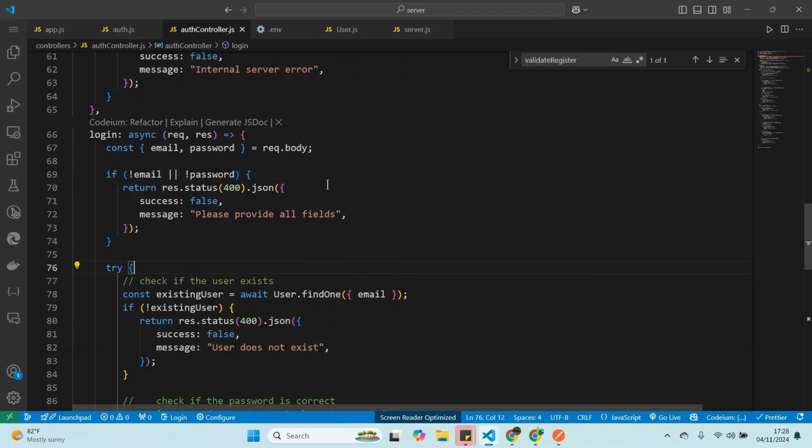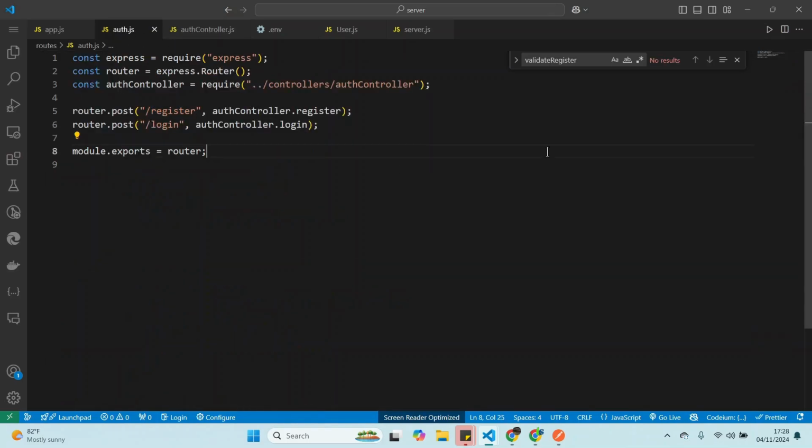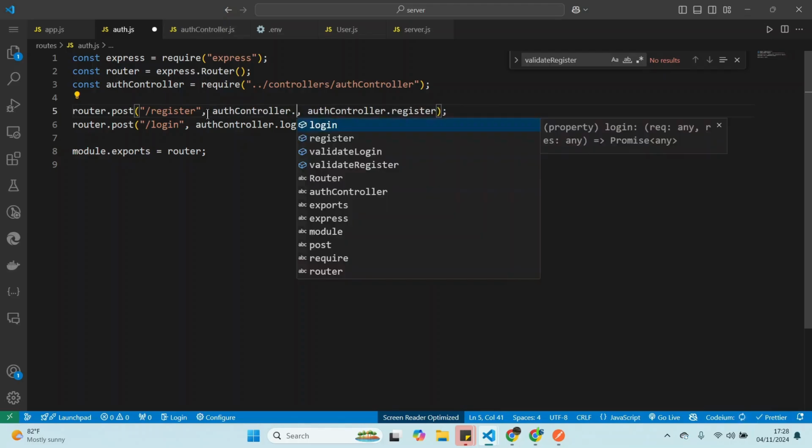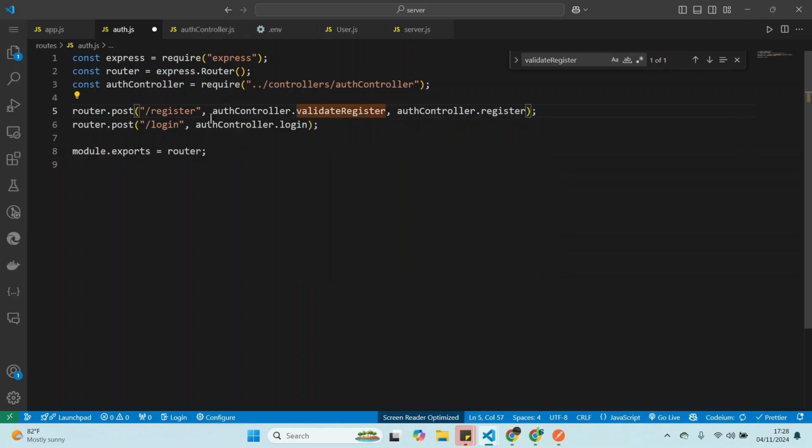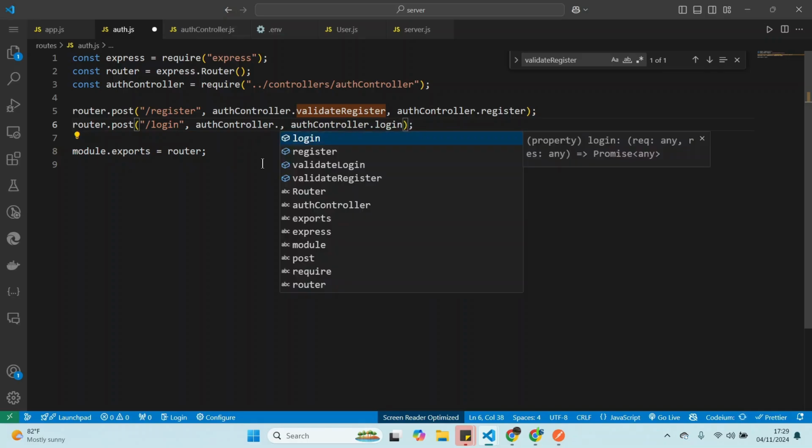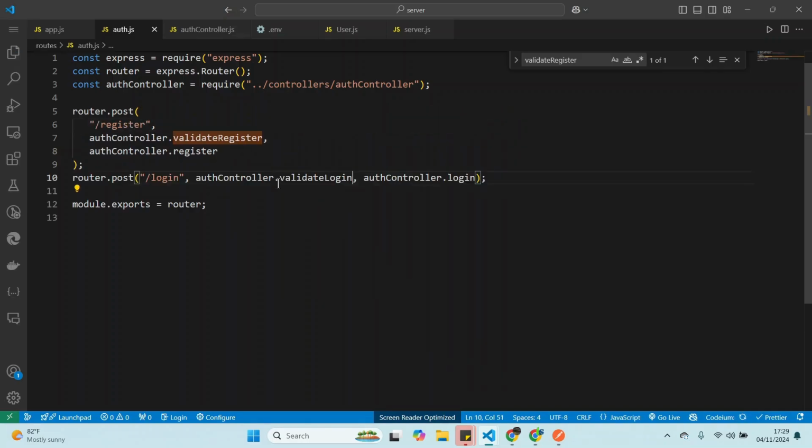To pass the validation, we have to go back to the auth route, and we need to bring in all of this one, so we can pass the validation. First of all, we want to pass the validation for login. So for the registration, registration dot validate registration, and then login will also pass dot validate login. So now this is our validation.